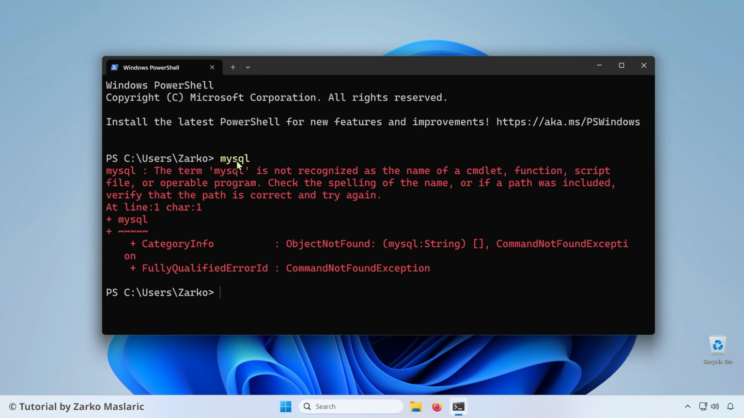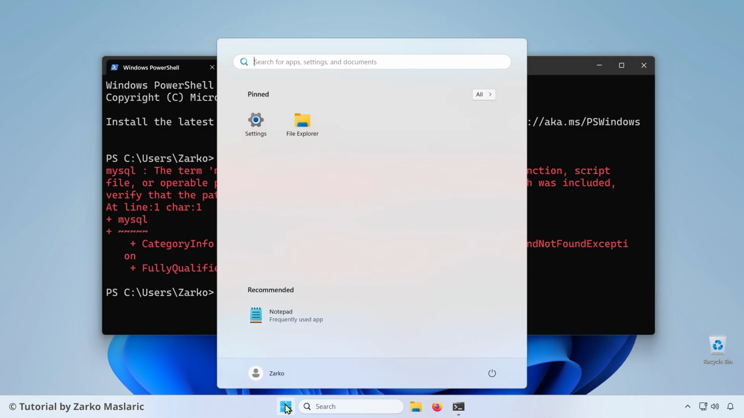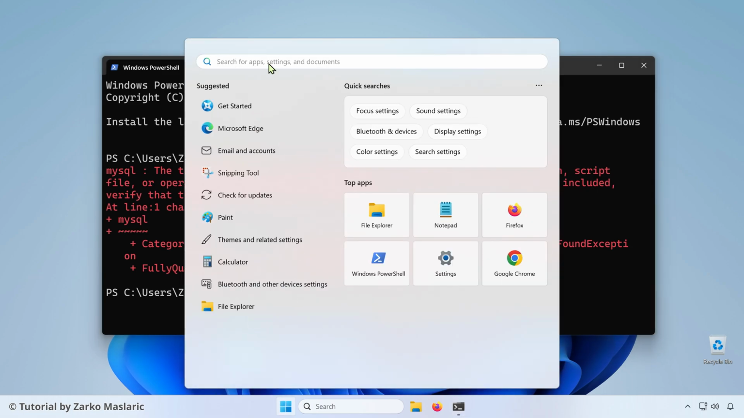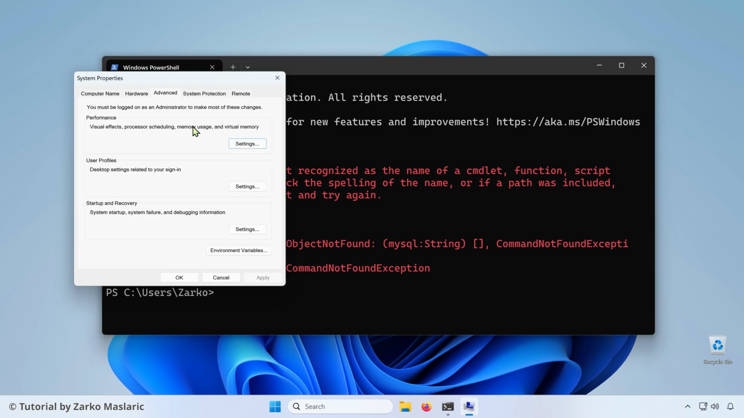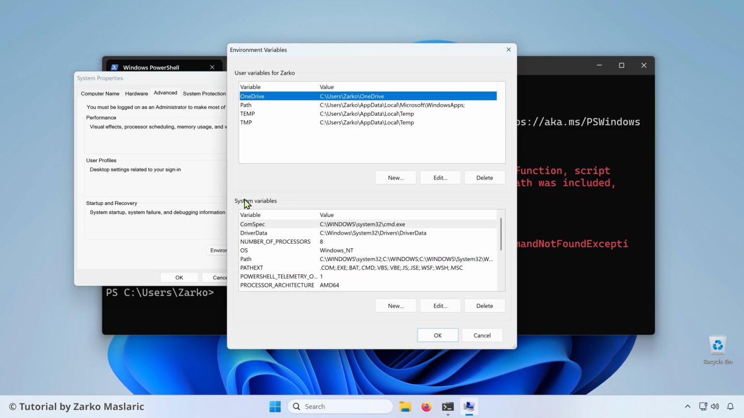To solve this issue, what you want to do here is click on the Start menu. Then in the search box, type in environment variables as you see me type it here. And you should get this result saying edit the system environment variables. So you want to click on that to open up those settings. And then in the window that shows up, you want to click on environment variables, the button here in the bottom right.